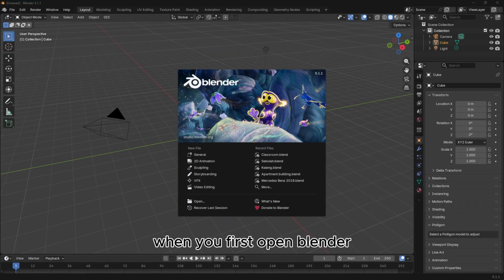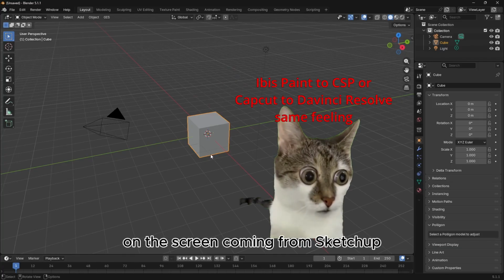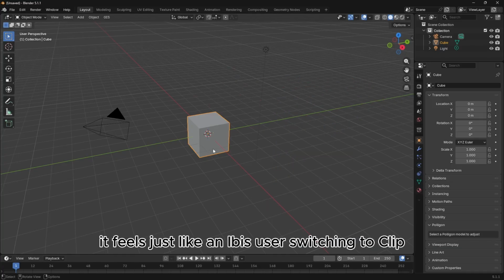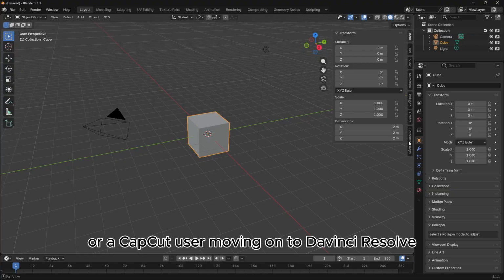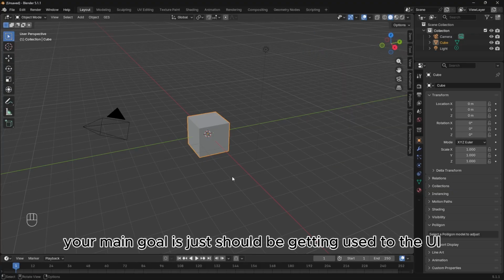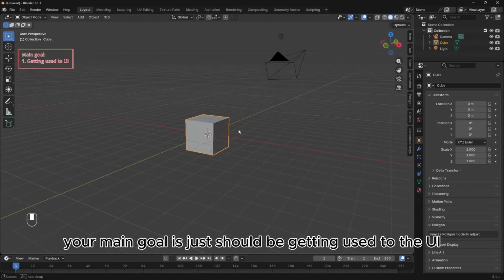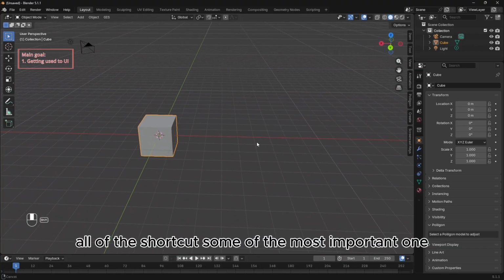When you first open Blender, it's totally normal to feel overwhelmed by how much is going on on the screen. Coming from SketchUp, it feels just like a newbie user switching to Clip Studio Paint, or a CapCut user moving on to DaVinci Resolve. That's why for your first day with Blender, your main goal is just to get used to the UI. Not only that, you also really need to start memorizing all of the shortcuts.